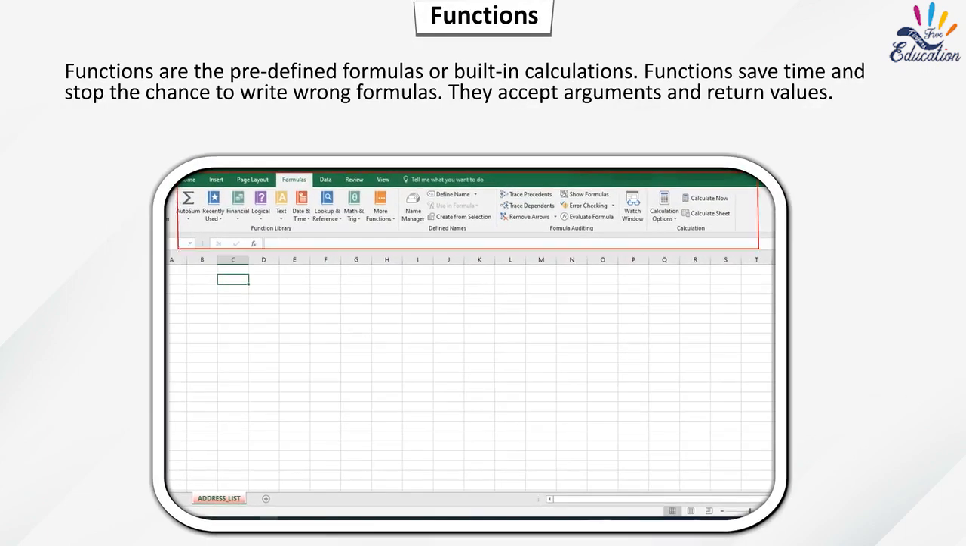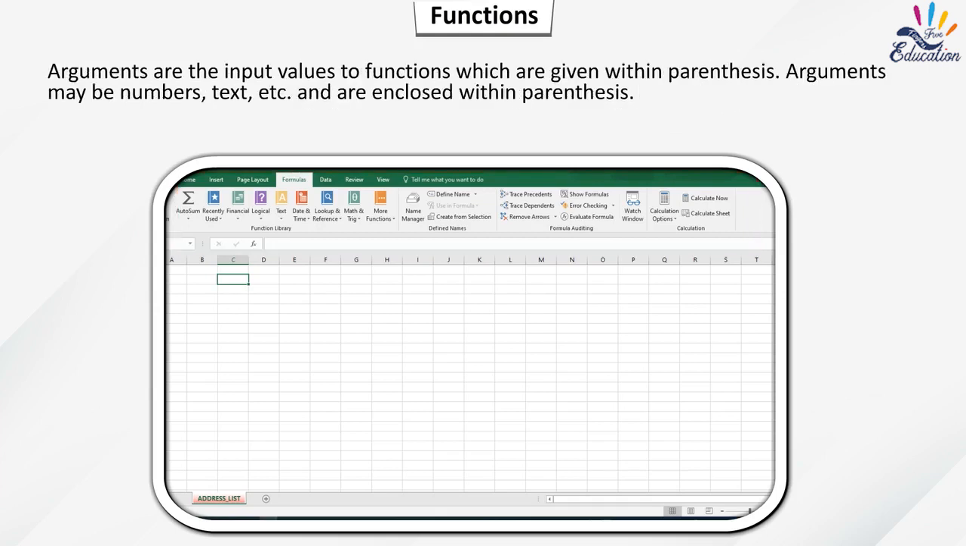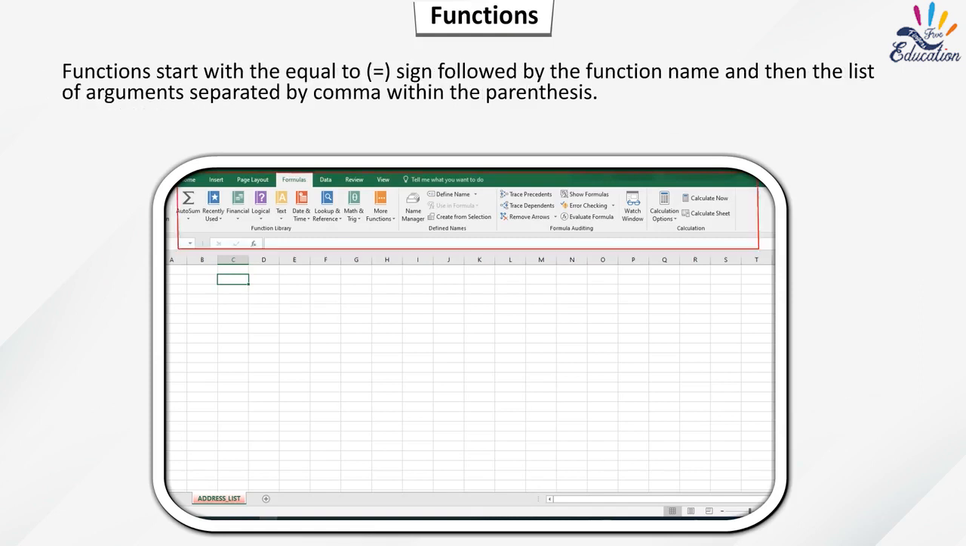Functions. Functions are predefined formulas or built-in calculations. Functions save time and reduce the chance of writing wrong formulas. They accept arguments and return values. Arguments are the input values to functions which are given within parentheses. Arguments may be numbers, text, etc. and are enclosed within parentheses.